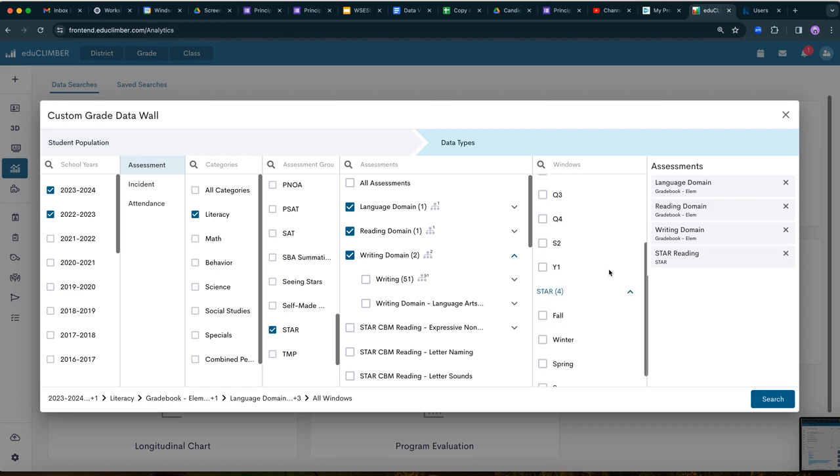Okay, so I'm going to have language domain, my reading domain, my writing domain, and my STAR reading. I'm going to say that I want to see all testing windows. So I want to be able to compare if they took a fall, a winter, a spring assessment for this year, and I want to see all of their grades throughout the school year. And now I'm just going to click search if this looks like what we want. Actually, there's one other thing I'm going to do before we click search. I told you we're going to come back over here.